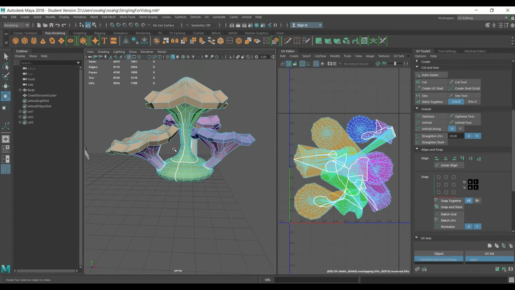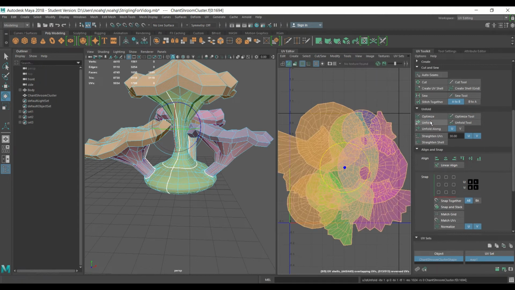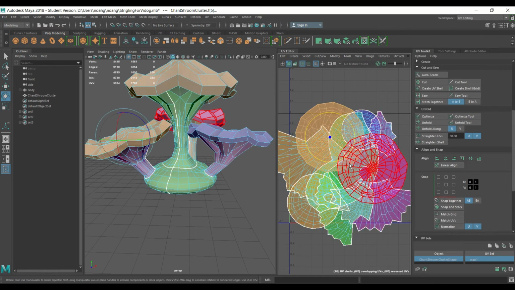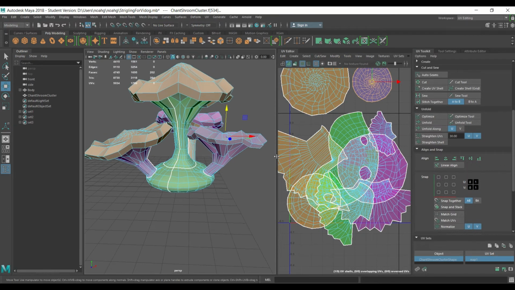And so something you can do to check how things are going is if you select everything, go up here to unfold, you'll kind of see how objects are looking, and you can move them around and play with them just to make sure. But this is usually what I do just to test things.